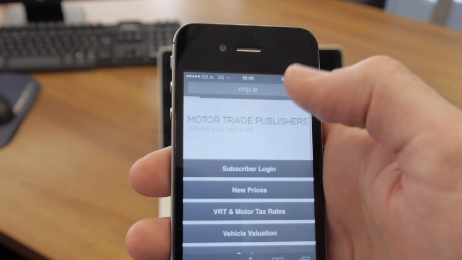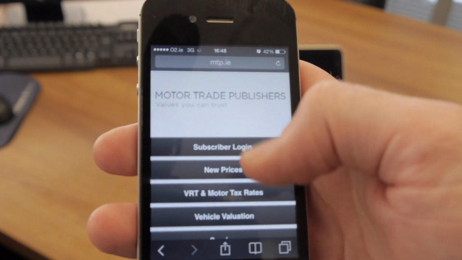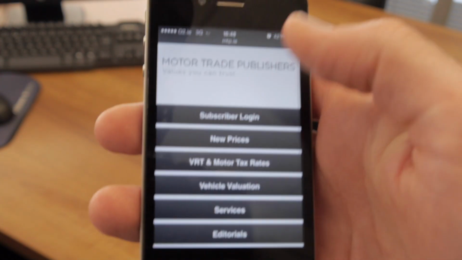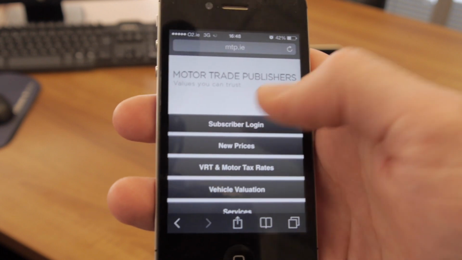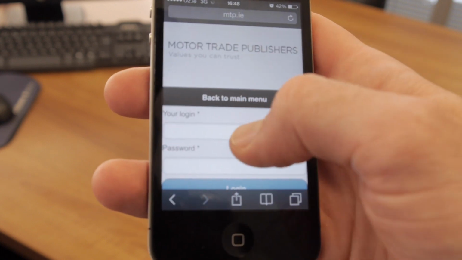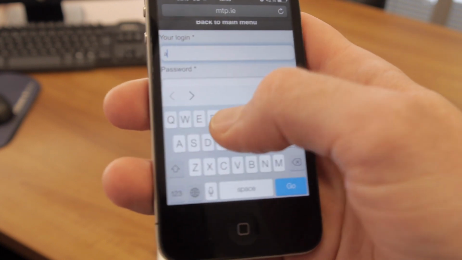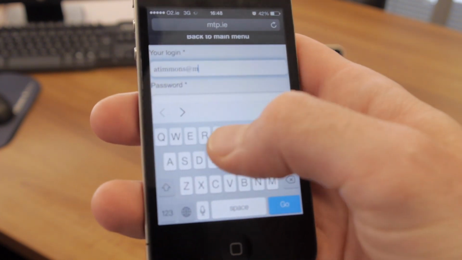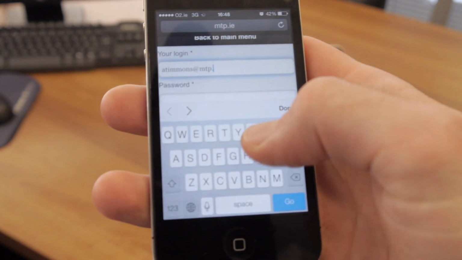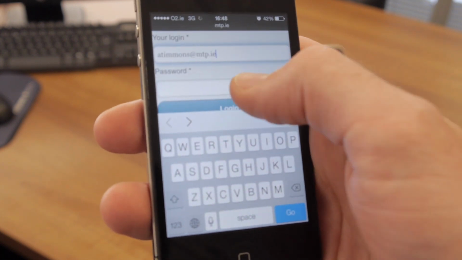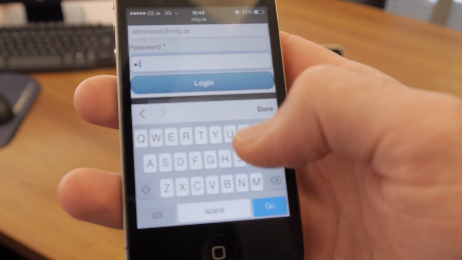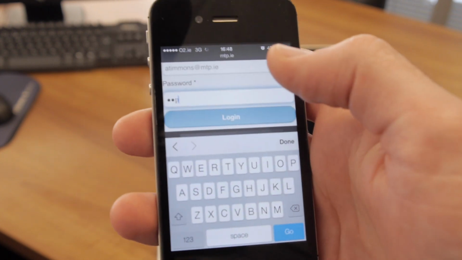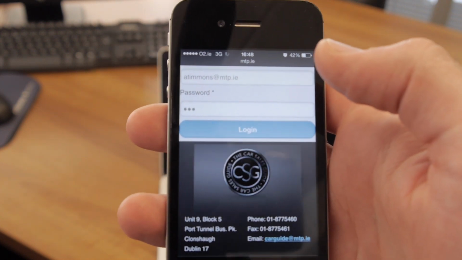Now, let's open that. You're brought to our home screen, and as you can see, there's a couple of different options here, but we're most interested in subscriber login, so let's go right ahead and log in. Your login details are your email address that you supplied to us when you registered your interest to get our information on your mobile device. Let's put that in, and your password that we sent back to you. Now, I've just set up a temporary password for myself here, so let's put that in and hit login.